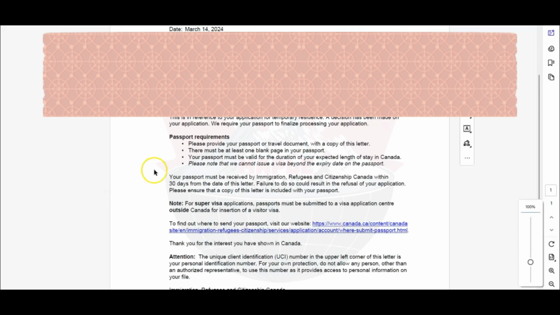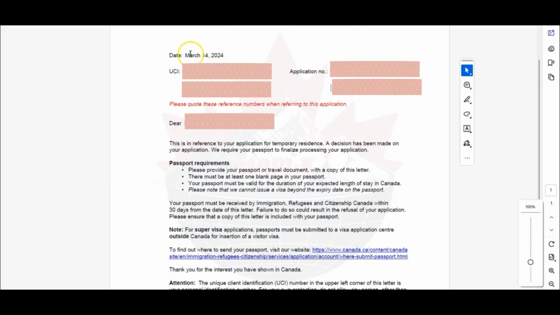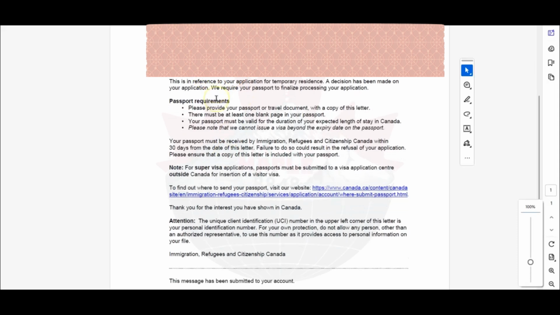That means your application is submitted, and it will take around a month to process your application. Once IRCC has processed your application, they will send an original passport request letter on the very same portal, and the letter looks like this. So it will have a UCI number over here and it is addressed to you.